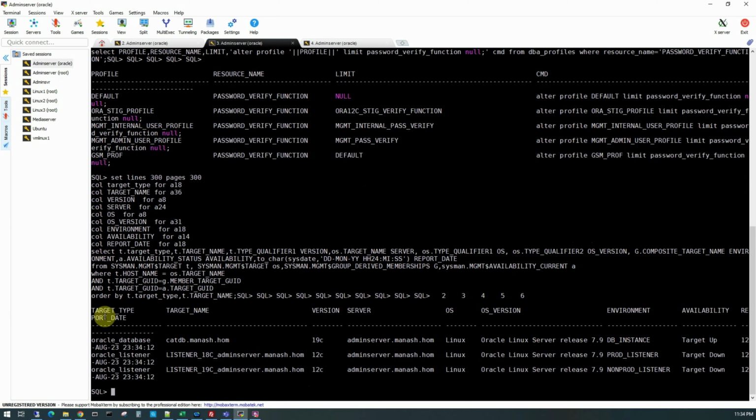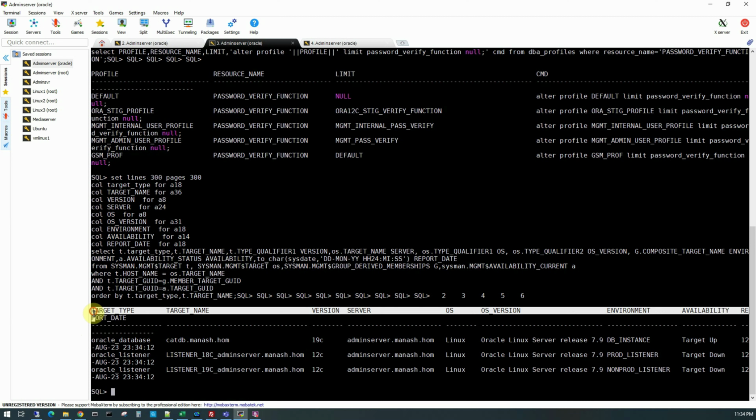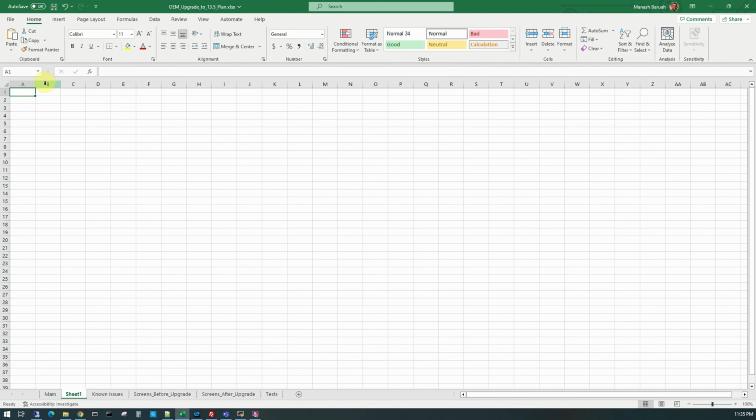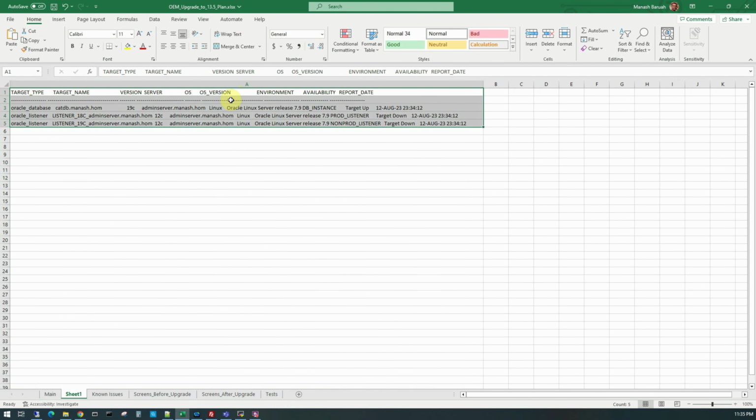For example, it has the target type, target name, version, server, operating system, OS version, environment, availability status, and a report date, so that we can compare the status after the upgrade. So you have to copy this information, and I'll create a new sheet and I'll paste the output there so I can do a comparison later on.